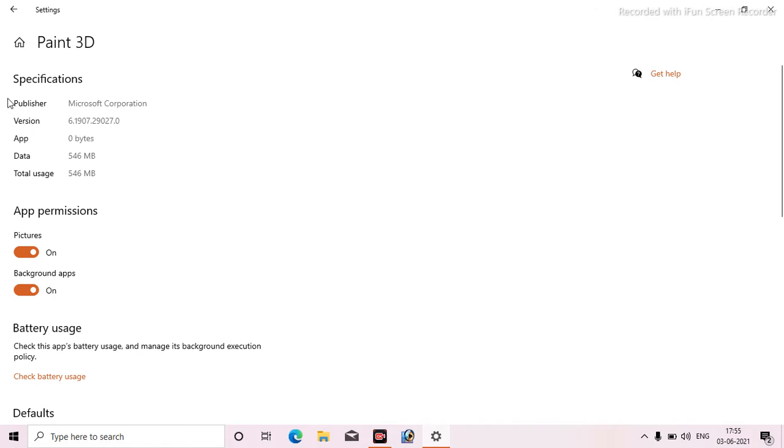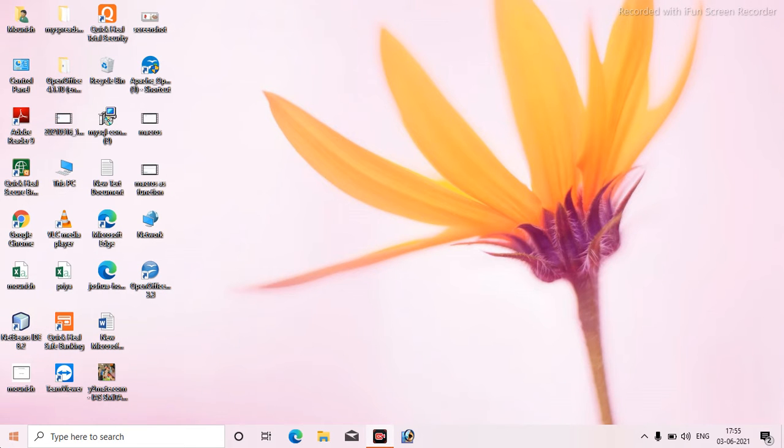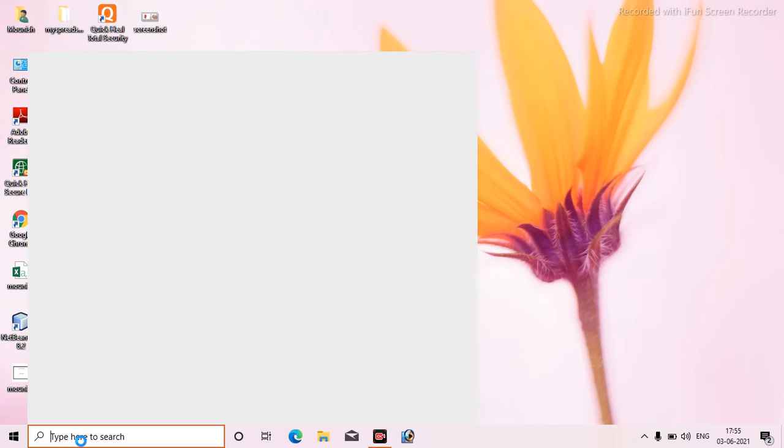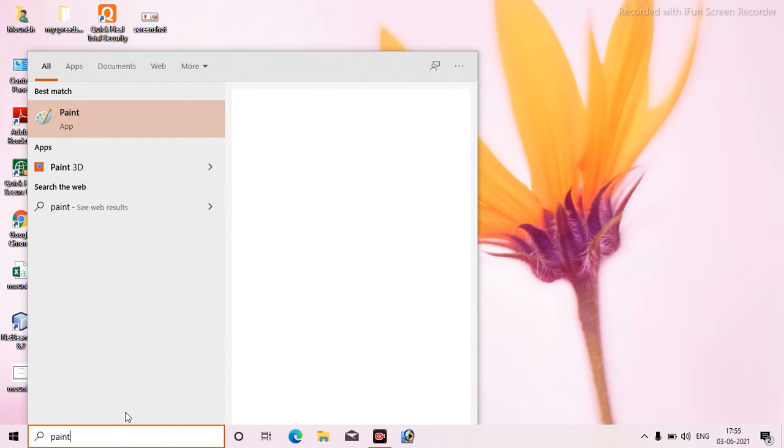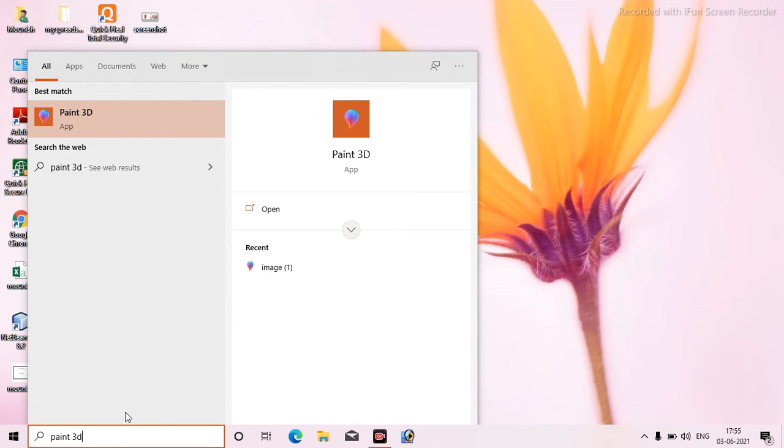So guys, you can see the publisher is Microsoft Corporation. App 0 bits, data 546 MB, total usage 546 MB. So guys, now let's go into that app. That is too interesting, and you can also make drawings of Minecraft houses. Okay, now I am going to Paint 3D. Enter.